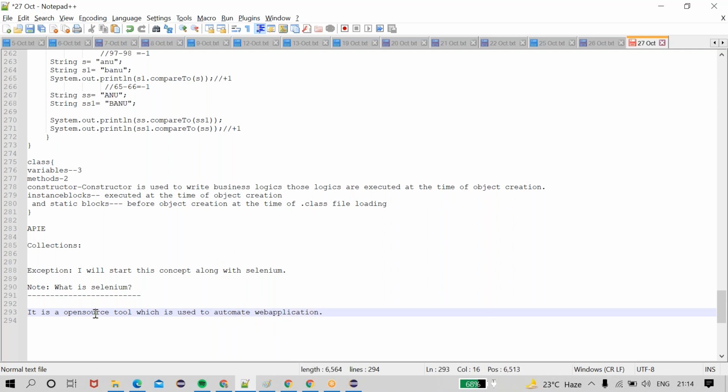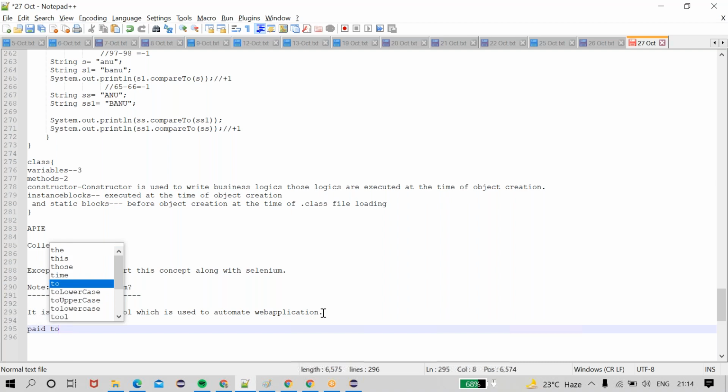Open source means we can easily download and use it. Whereas there are some paid tools available. I can say that the paid tools are UFT and LeanFT. These are all paid tools, we need to pay and use them. Whereas Selenium is open source.